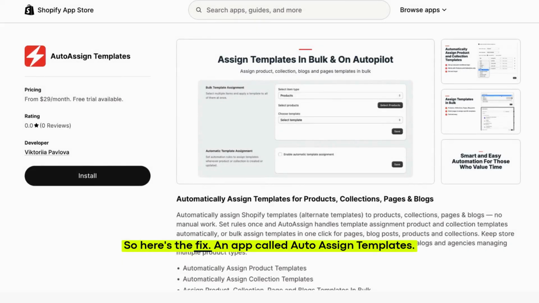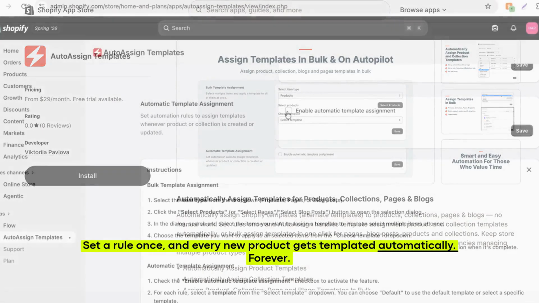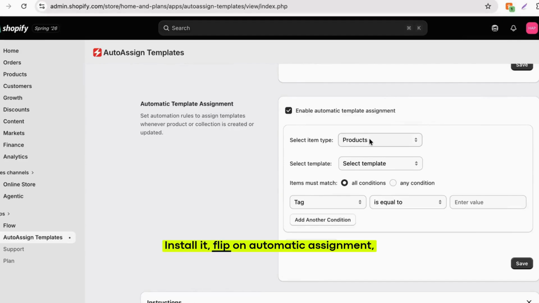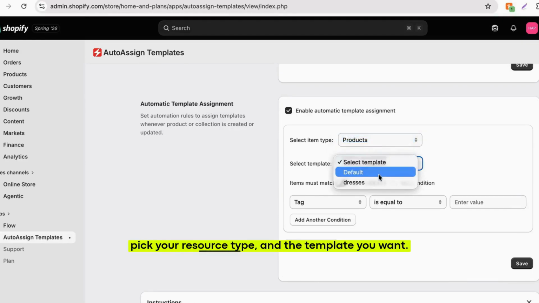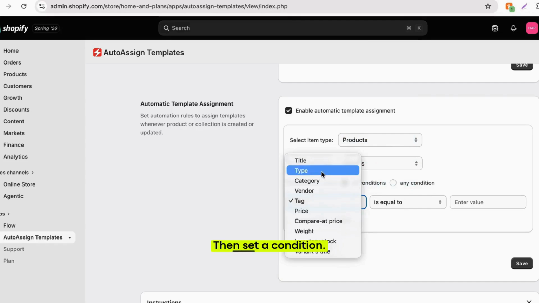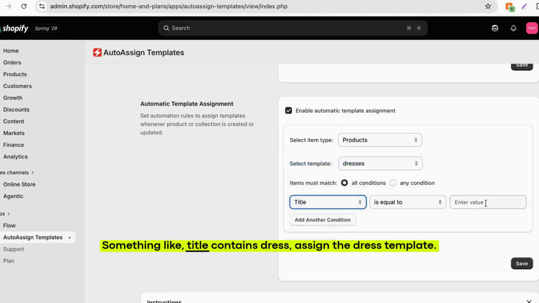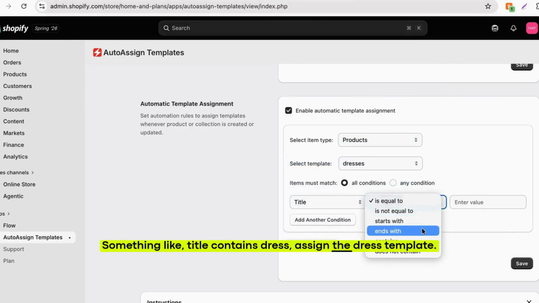So here's the fix. An app called AutoAssign Templates. Set a rule once, and every new product gets templated automatically, forever. Install it, flip on automatic assignment, pick your resource type, and the template you want. Then set a condition. Something like, title contains dress, assign the dress template.